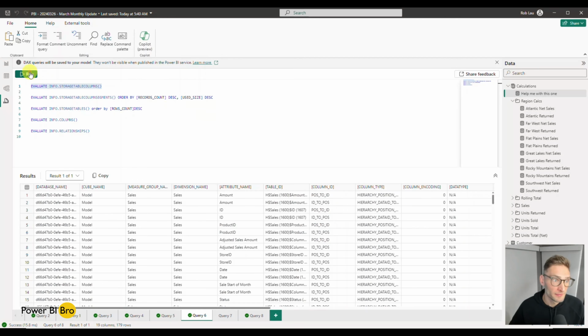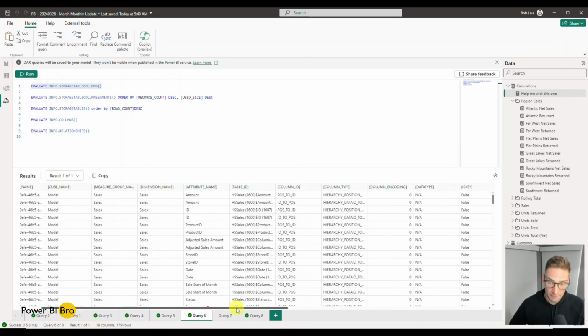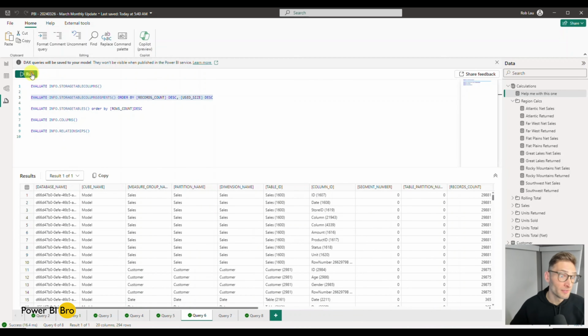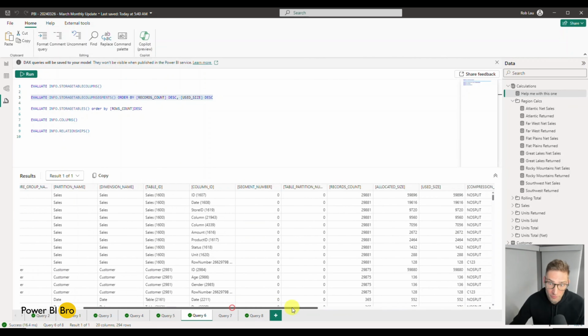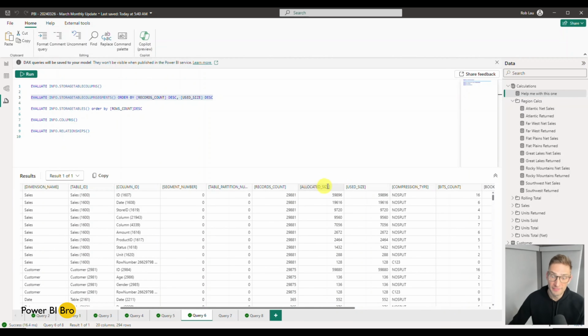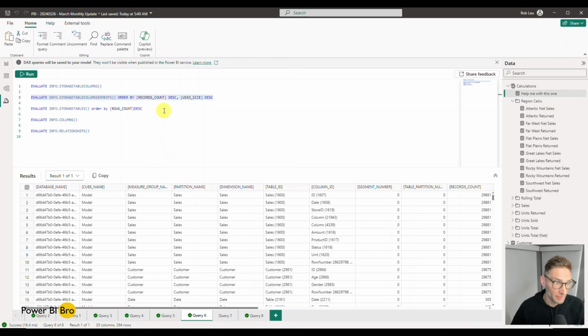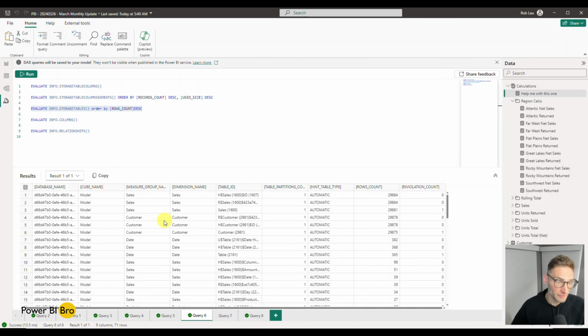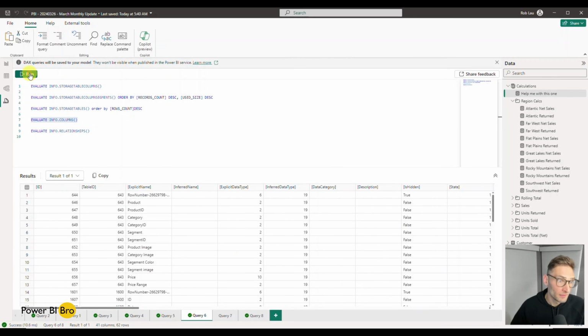So if we run this, it will give us information about the model, the measures, the dimensions, the cube name, but also we can get into things like the size, storage table column segments, order by size, the number of rows, the allocated size for each of these, some real detailed admin-style metrics, storage table rows count, how many rows are in each of these things, info on columns.